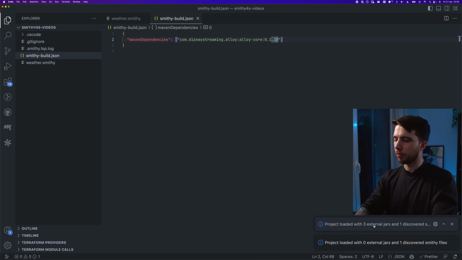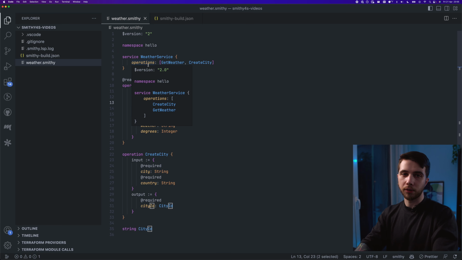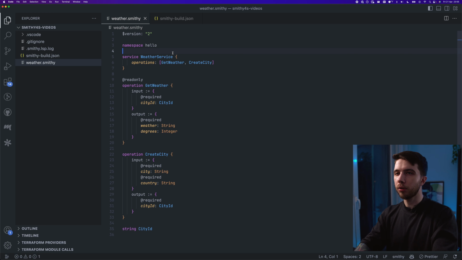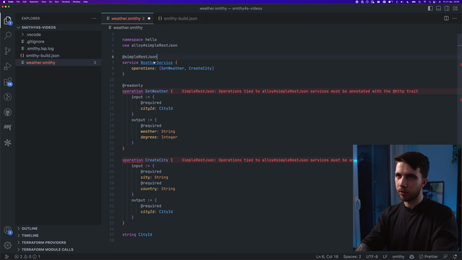We see some windows here. The project was loaded with external jars, so it seems like it was successful. Let's try to use the protocol. The protocol is called simple REST JSON. So there it is. And immediately I got errors because my operations are not specified to be HTTP operations. The validators for this protocol decide that we cannot use them.